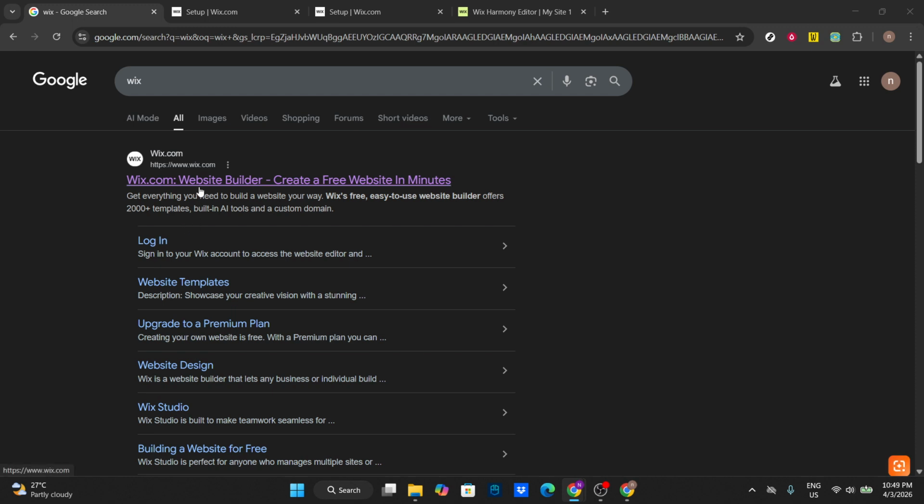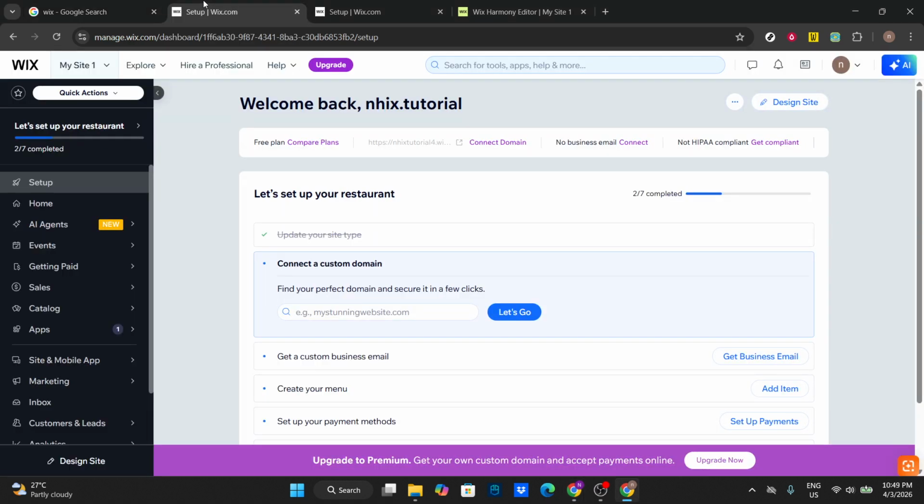First, open Wix in your browser and sign in so you land on your main dashboard. This is your control center for all your sites, and it's where you'll make the initial selection before heading into the editor. Once you're on the dashboard, look to the left-hand side.